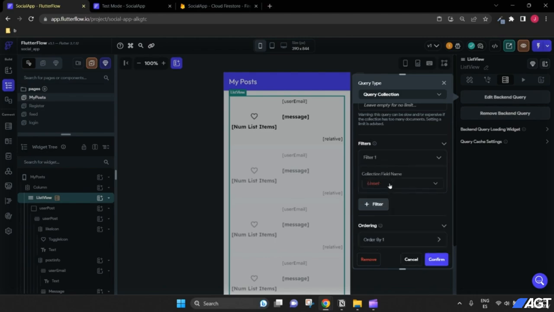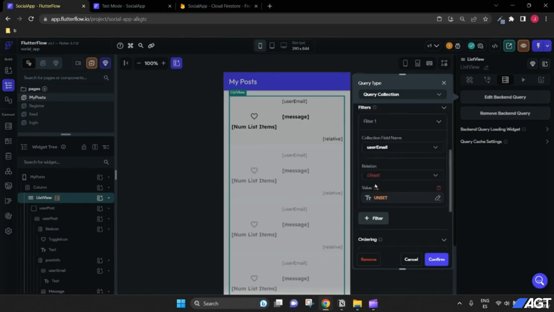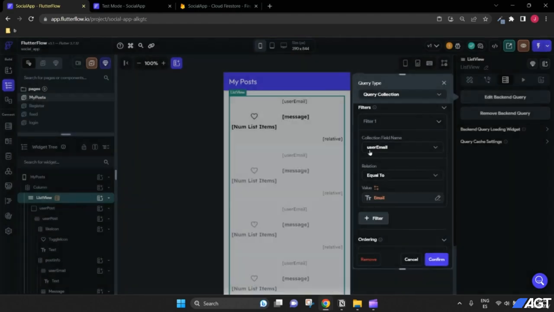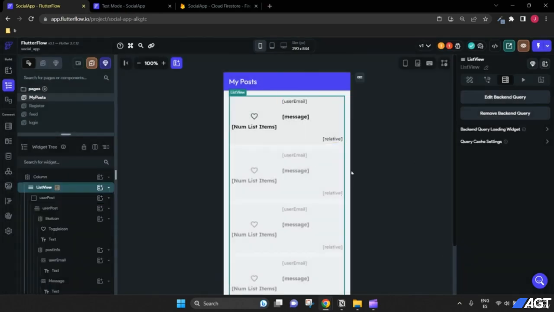The collection field name. So we're going to check if the user email and then the relation is going to be equal to. So let's click on here, equal to. So if the user email of the post is equal to, and the value is going to be the authenticated user email. So authenticated user email. If the user email of the post is equal to the authenticated user email, so confirm. This is going to get us the posts that are actually from the authenticated user.